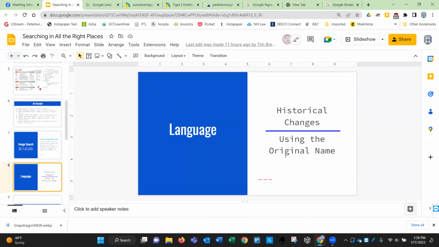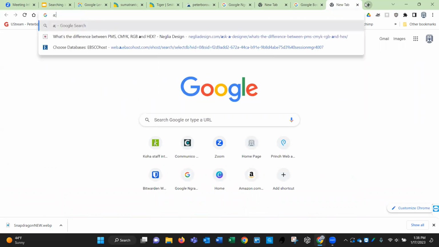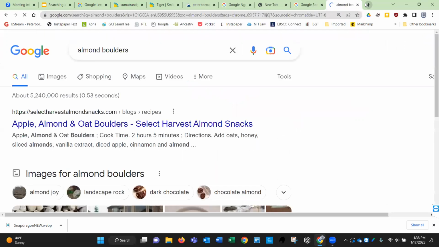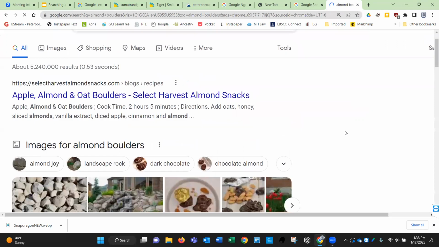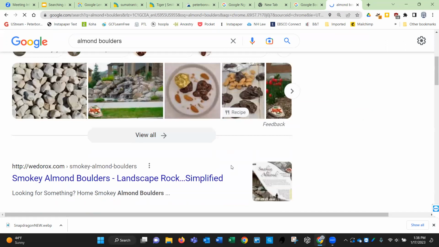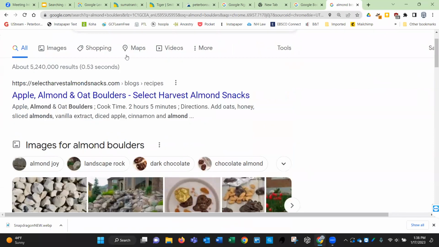And then there is using the original name. I happen to have a French cookie cookbook, and there's a recipe for what is called almond boulders. That's the English. And you can see that it's bringing up very, very different search results, including flint, rock, and stone.